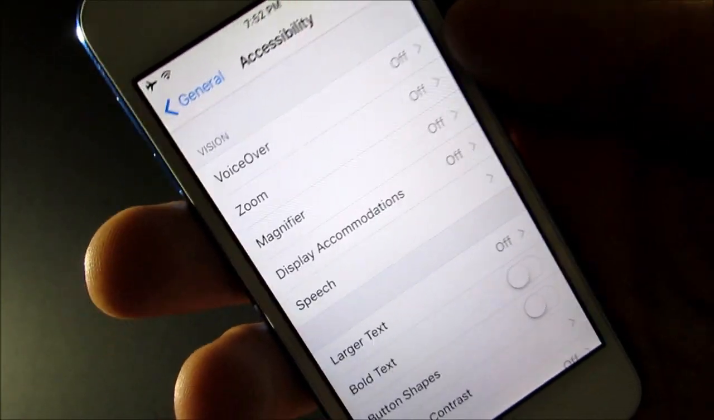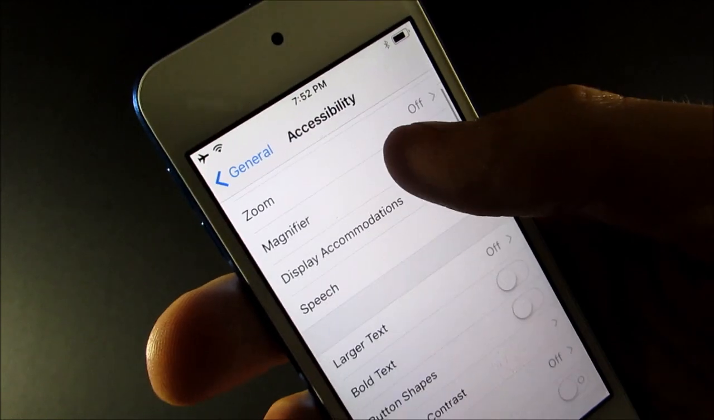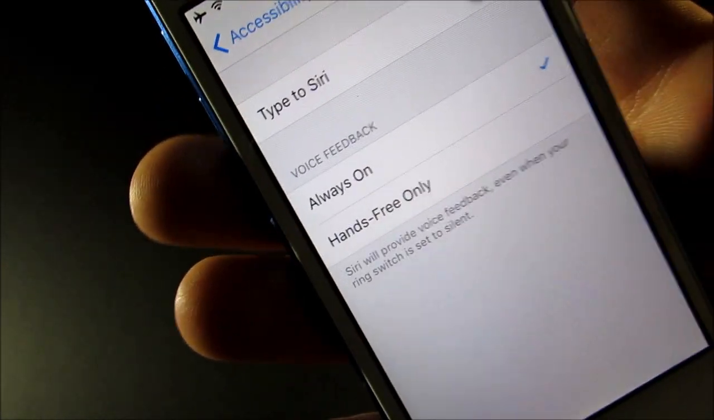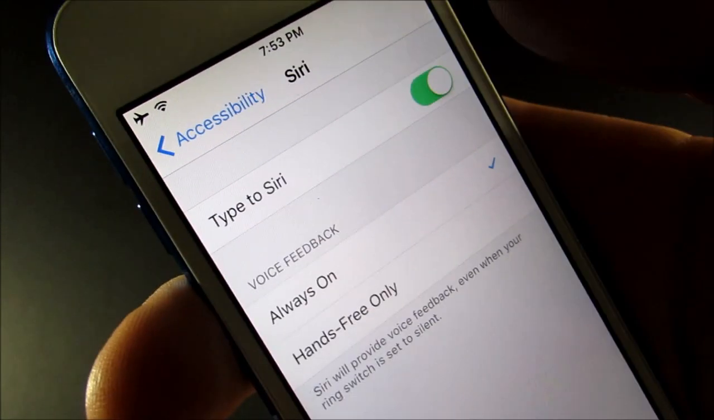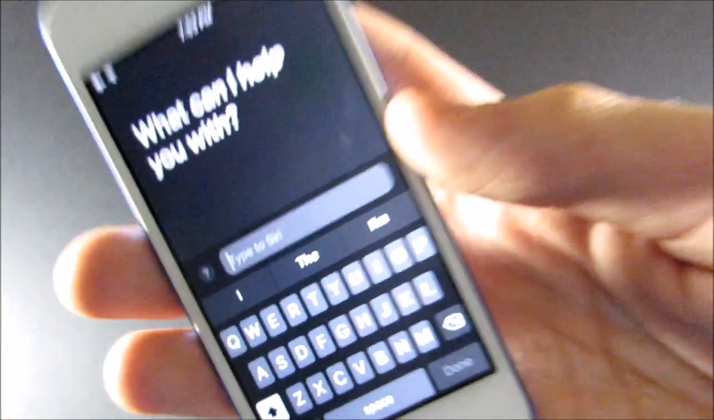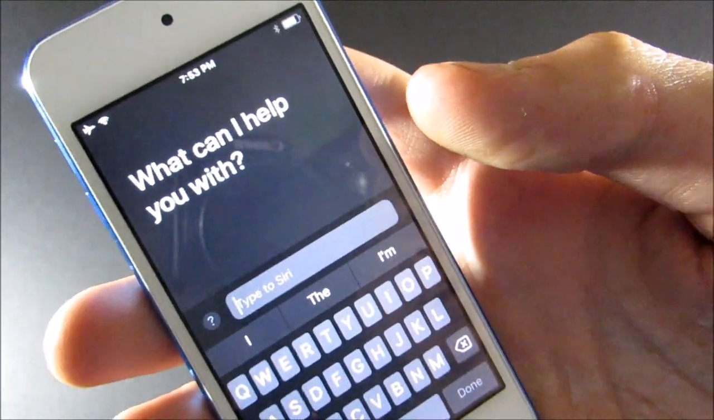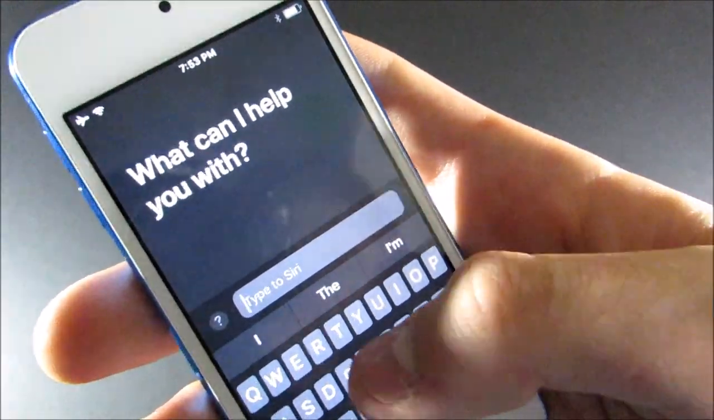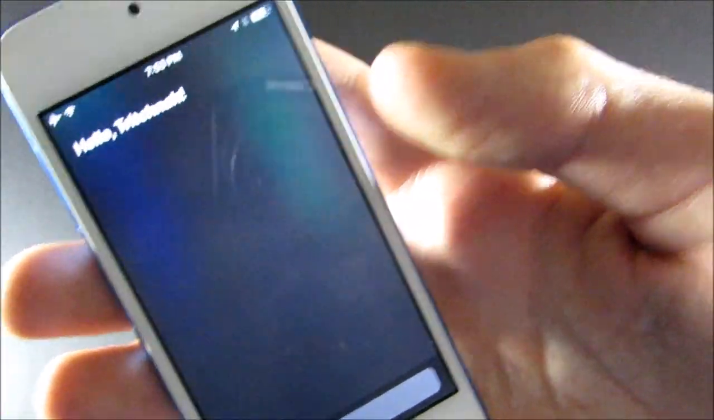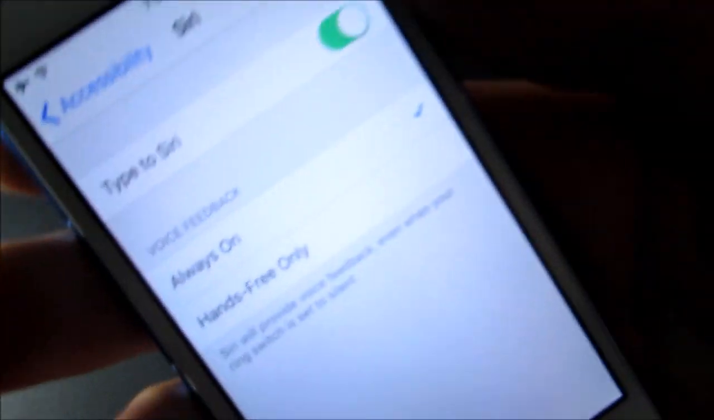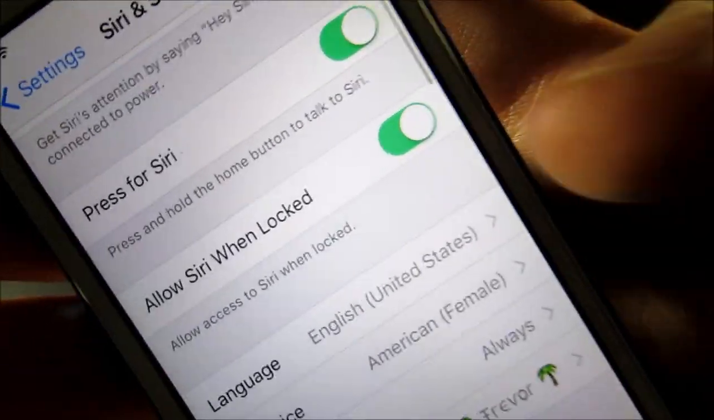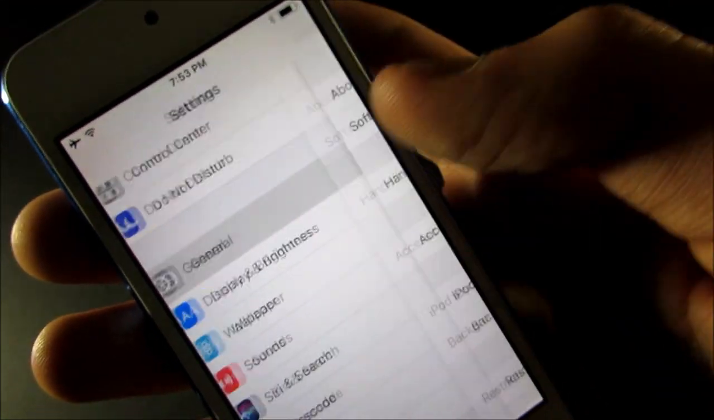And next we'll go to general accessibility, and I'll show you some of the new accessibility features. Now there's really not a whole lot in iOS 11. The only new one is a brand new Siri section, and this has Type to Siri, which is a new iOS 11 feature. So if we turn this on and go into Siri, you can see now I can just type. And you could do this before, like after you speak and then edit the text, but now you can basically do the whole thing just typing. Hello, Siri. So yeah, you're gonna have that. And you also have your voice feedback, which previously was located just under your Siri settings, and it still is, but now it's also in that accessibility.